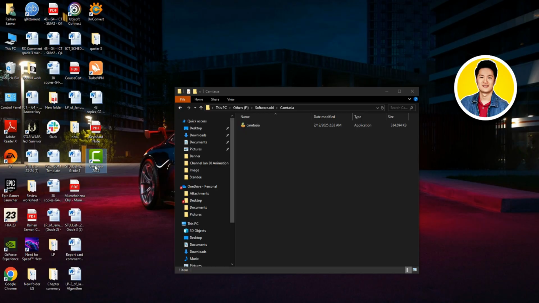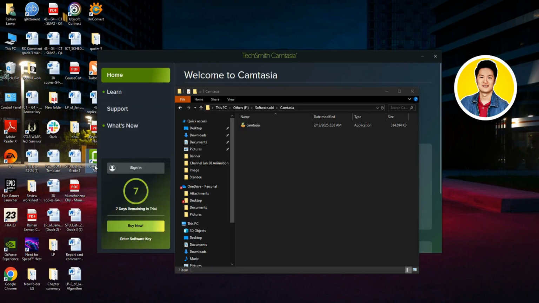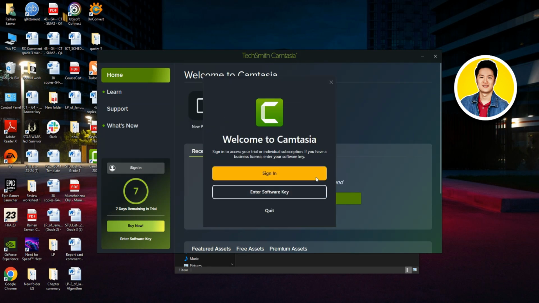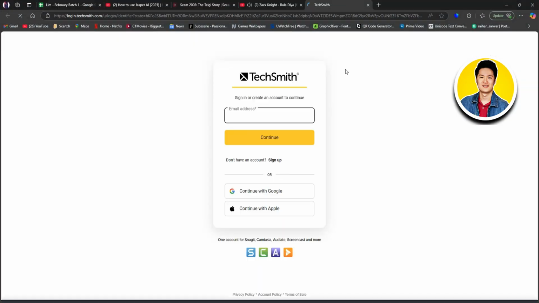So click on Finish and then open up your Camtasia software. So once you're here on this section, select what type of video you want to create with Camtasia. Then select who you are evaluating Camtasia for. Then click Next. Now, sign in to your account.